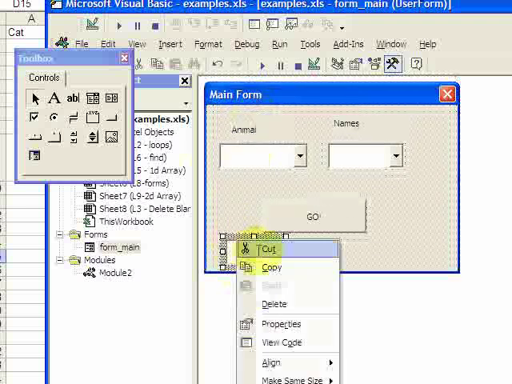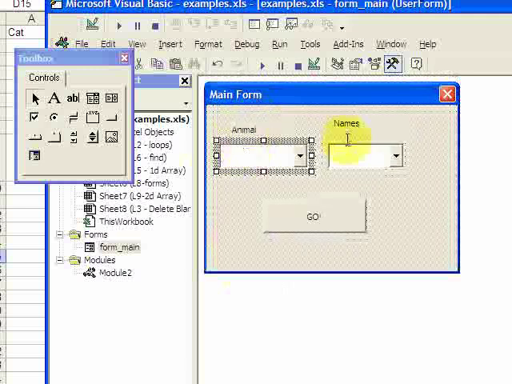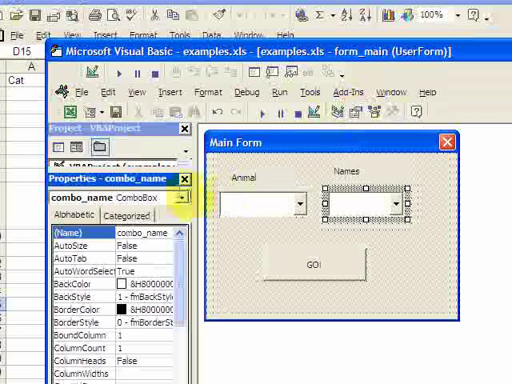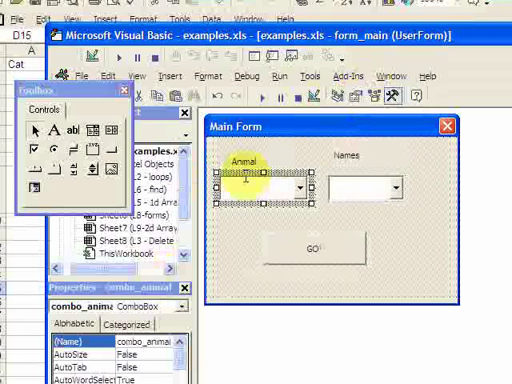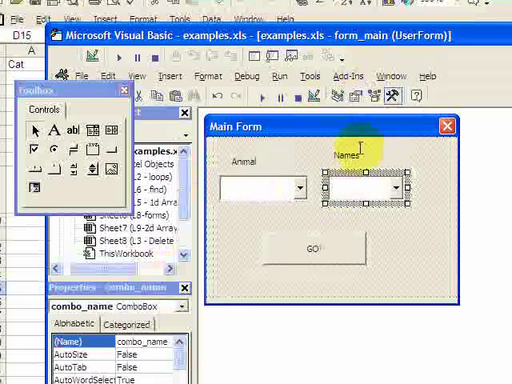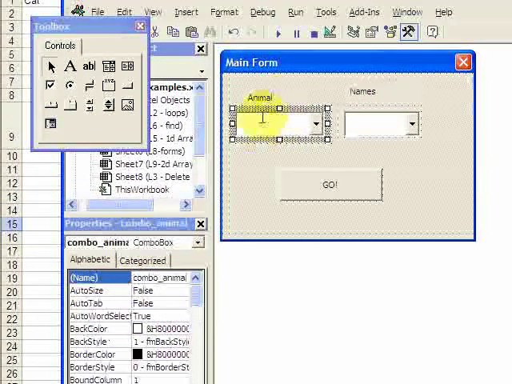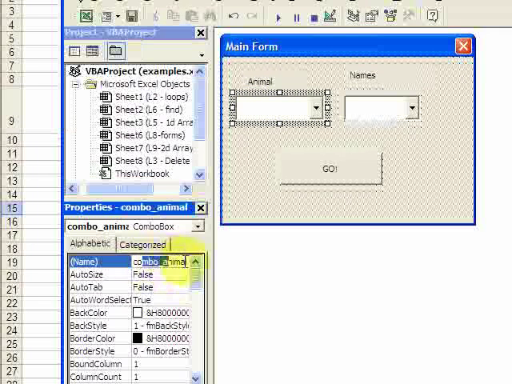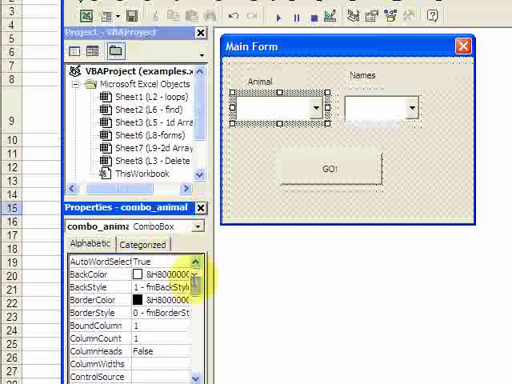Okay. Now what I did was I needed to know the name of this combo box and the name of this combo box. So you want to click on the properties window, and what you'll see is that when you click on combo boxes or anything here, the properties window changes to whatever you select. So I selected a combo box, and the name is combo animal. Now I named it that, combo animal. Initially it's going to be called like combo box 1 or combo box 2. And that's what you want to do.